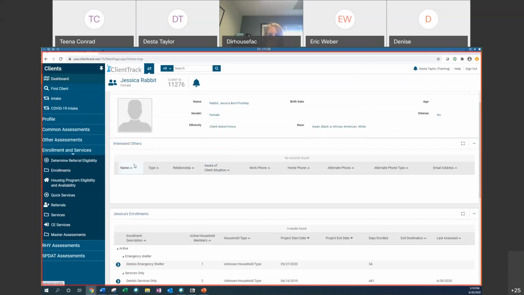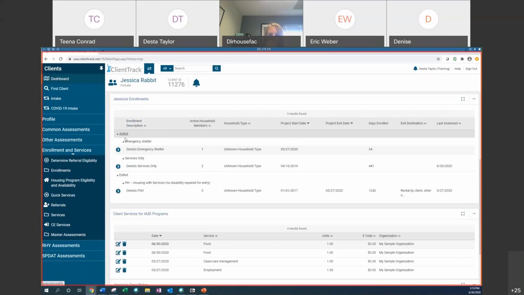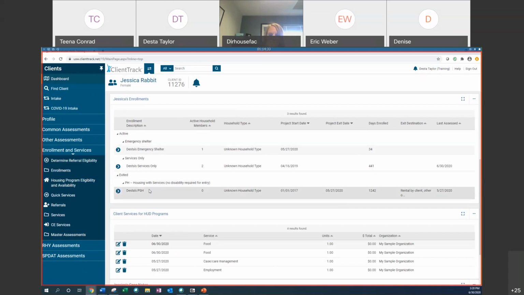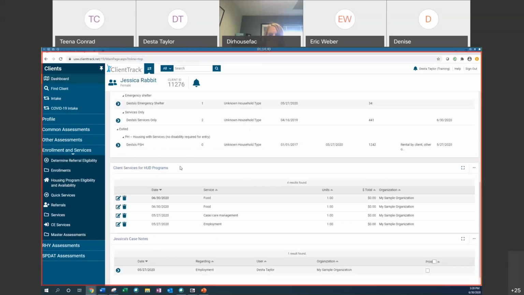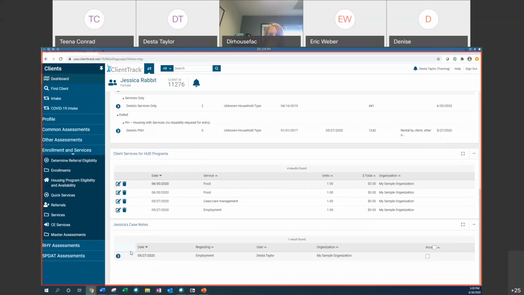If Jessica had any interested others, we would be able to see them here. And we can see here that Jessica has some enrollments and some active services as well. So we see that she's active. She's staying in our emergency shelter, that she was getting services, and that she at one point was in our PSH program. We can see the services that Jessica had, and we can see that she has had some case notes.